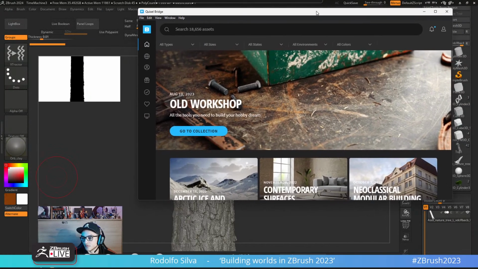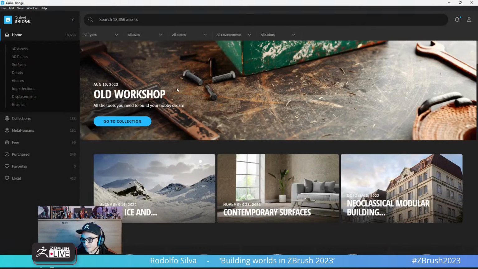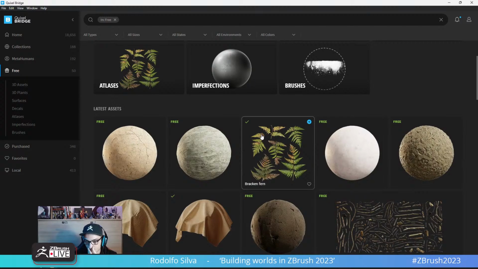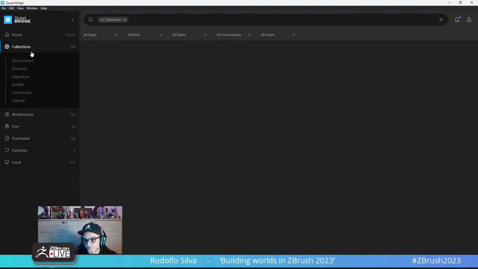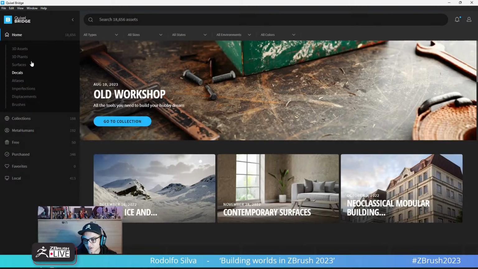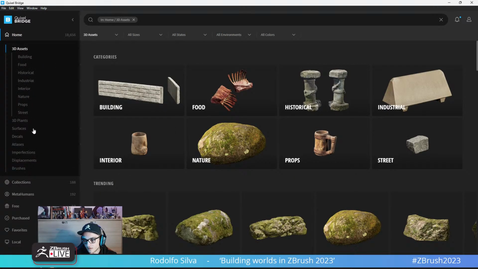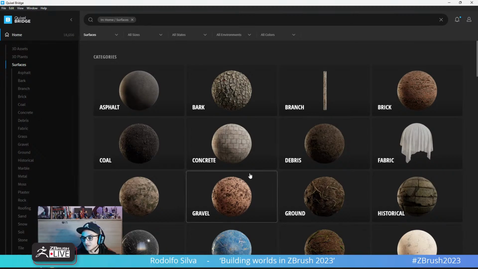So if you download Unreal Engine or something like that, you get a free account, and there's a ton of actual free assets that you don't even need an account for. So you can also start by that. What I usually do is I go to home and just search for either 3D assets or actual surfaces, which is basically textures and materials, right?